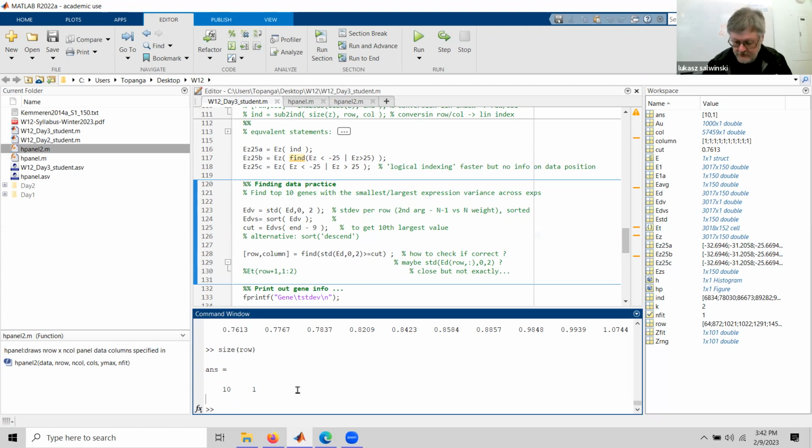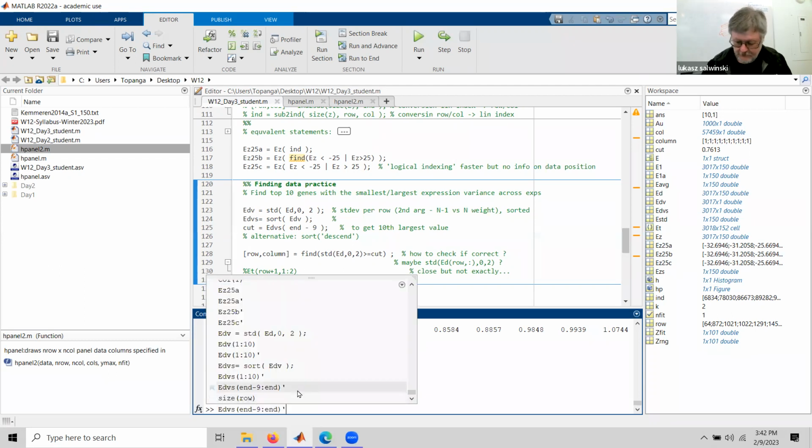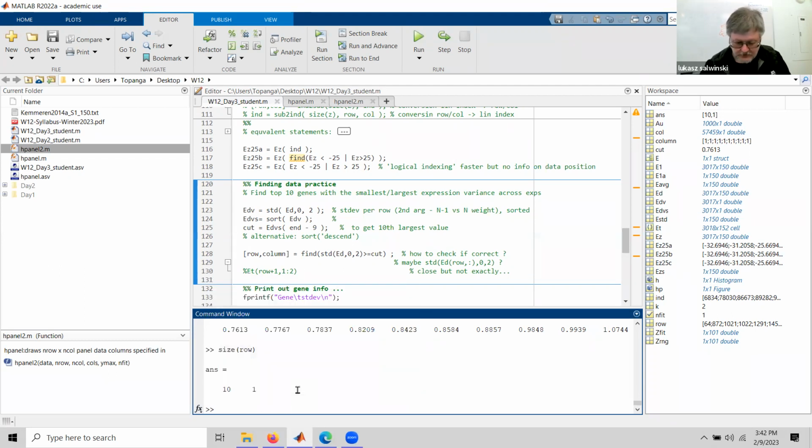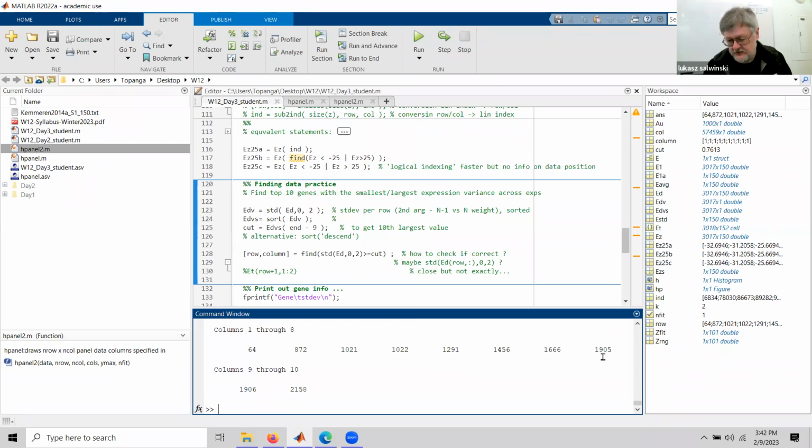We can print the actual row numbers or transpose it, but this is uninformative. This tells us nothing until we know what are the actual genes that are corresponding to those rows. This is much better than saying, oh, gene number 64 in our table.